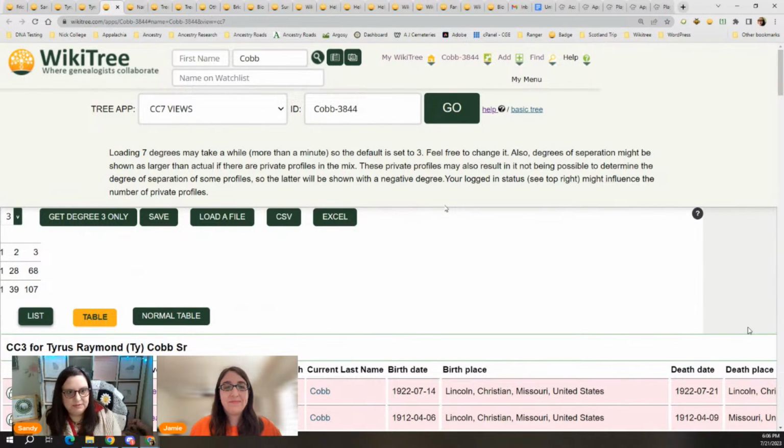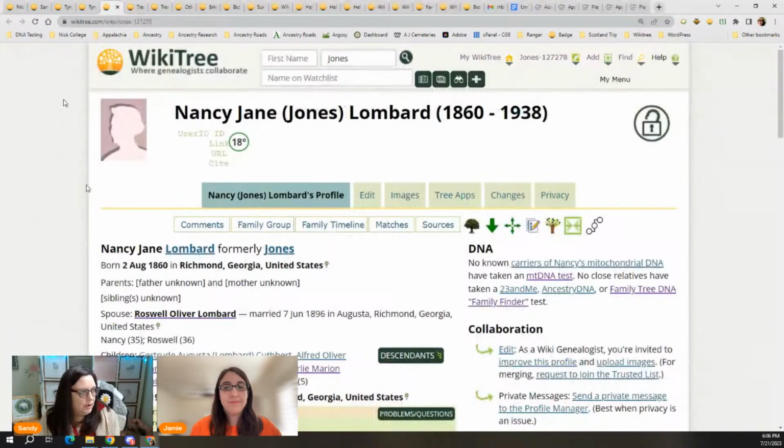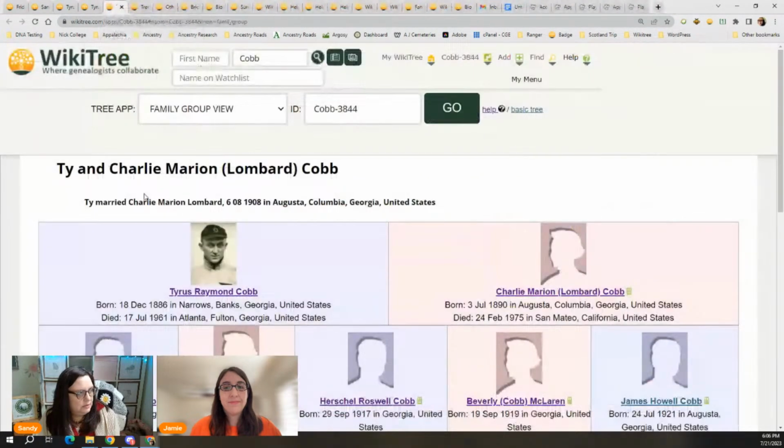Love this. This is really awesome. And I only have it up to the 3rd degree. So you can go up a little bit further.